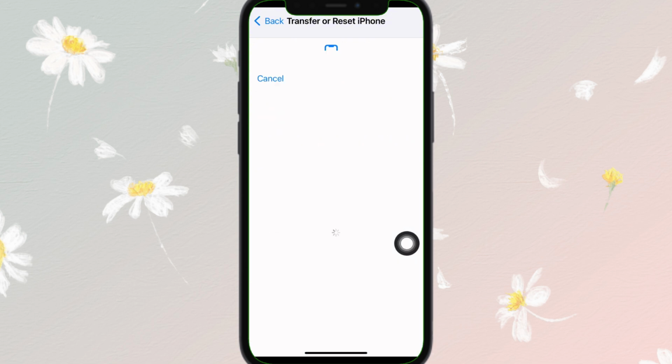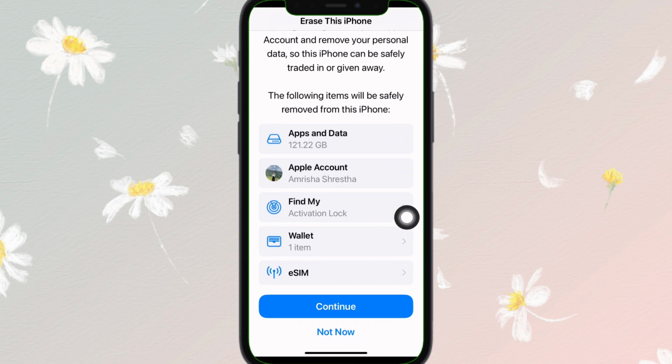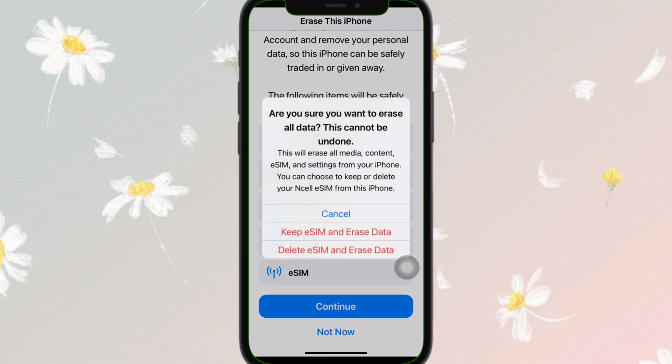Now tap on it. Then here you can find what kinds of things you will erase from this iPhone. So you will erase the apps and data and your account and other things as well. And after that, simply tap on Continue. Then to delete, simply tap on Delete. And after doing that, your iPhone will be factory reset. And that's it. This is how you can factory reset an iPhone 11.